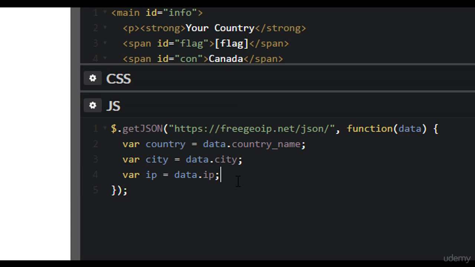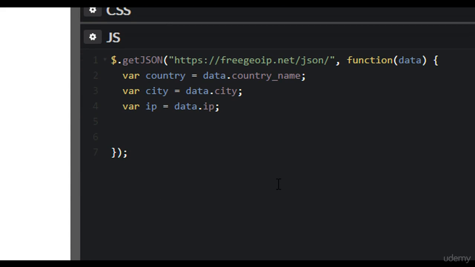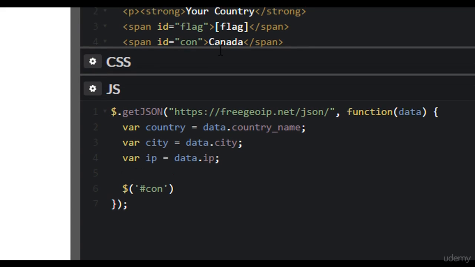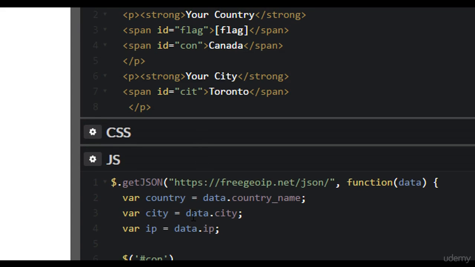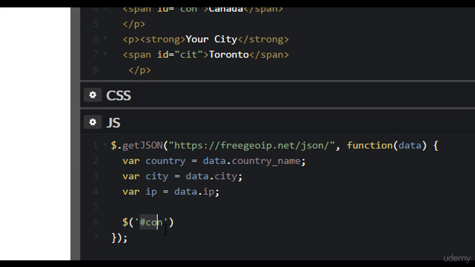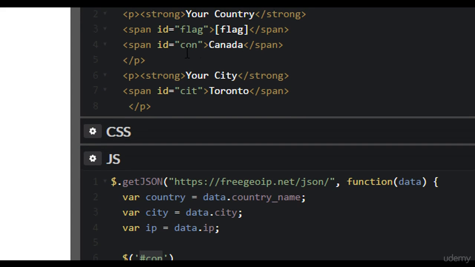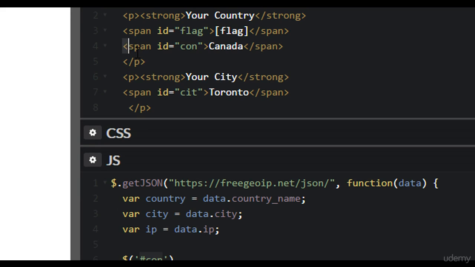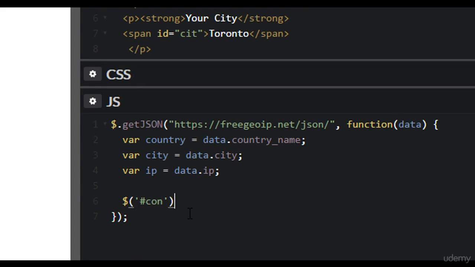Alright, and now we'll simply use the jQuery text method to update the text of our HTML elements. So I'm going to just do that right under where we declare our variables. So I'm going to use the jQuery selector. And the first one we'll select is #con, which corresponds to that country span. So this corresponds to the ID up here. So we're targeting this span tag right here with this selector.